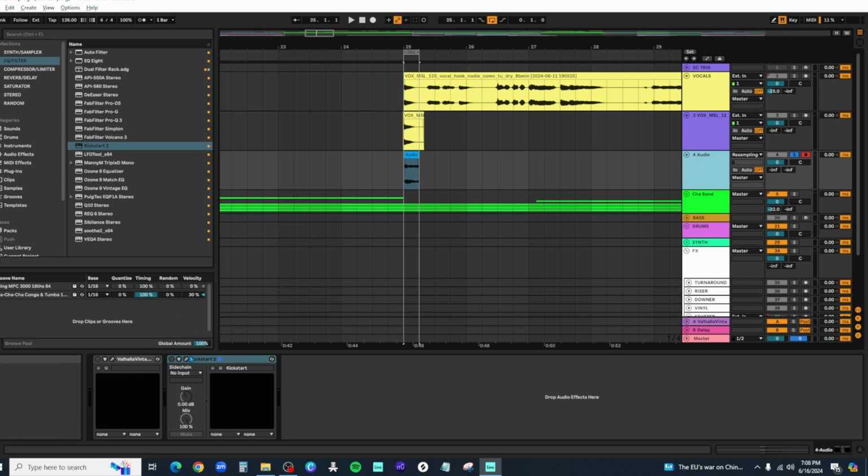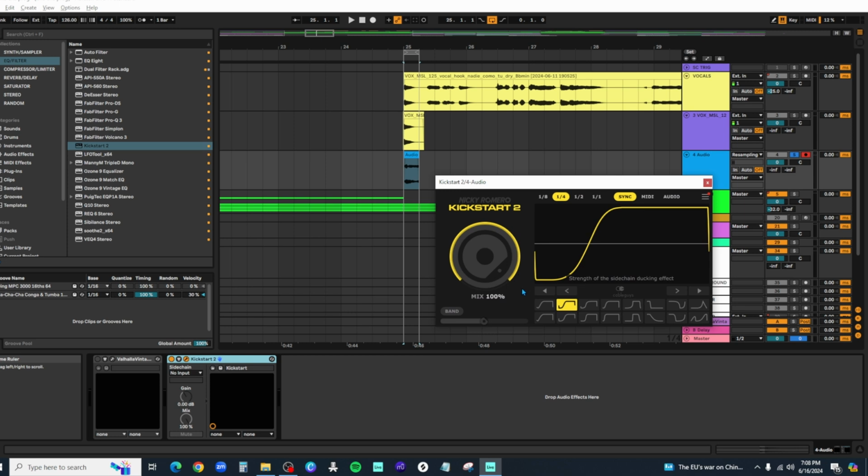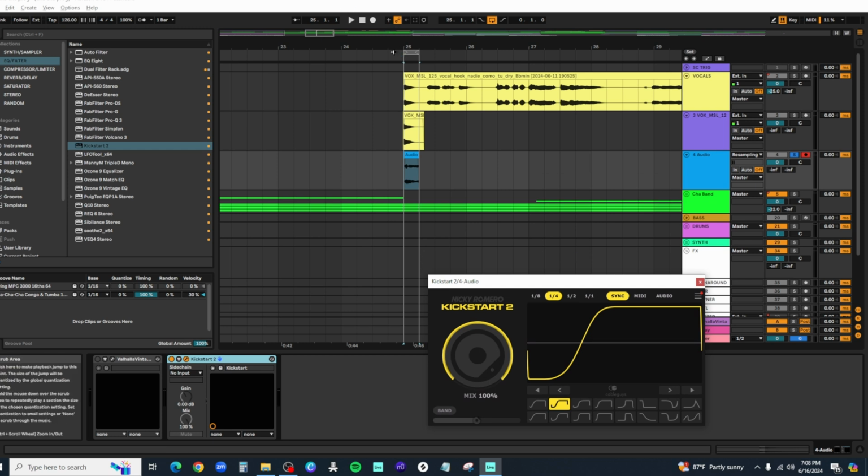There are different ways to do this. I use a plugin called Kickstart. I'm going to open up Kickstart, and because I have it synced to my track, it's going to duck the volume at the beginning of every quarter note. You could also duck it to every time your kick hits if you wanted to, but I'm going to just sync it to the track for this example, and now we're going to listen to it. It's going to sound a little different.